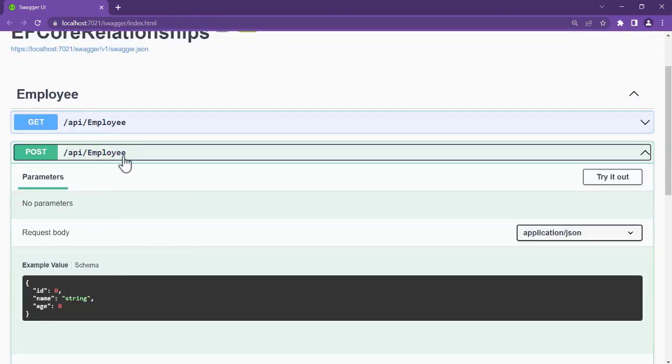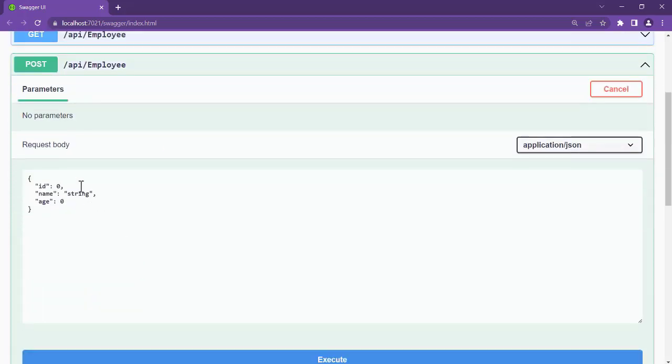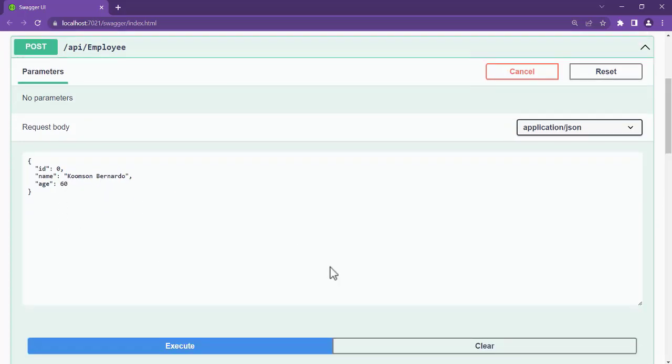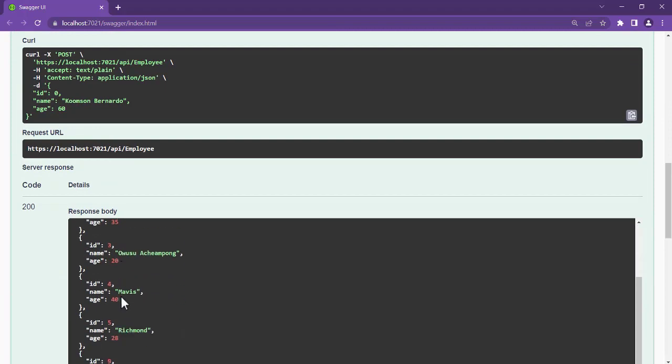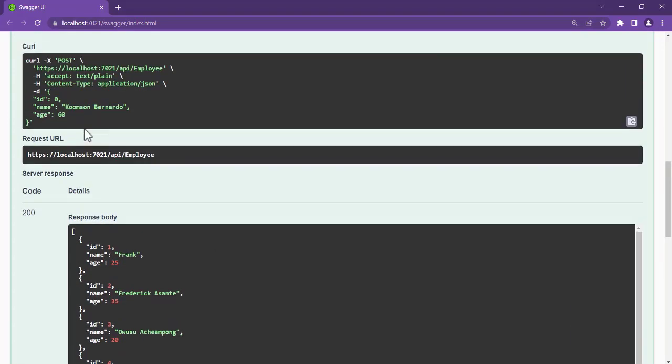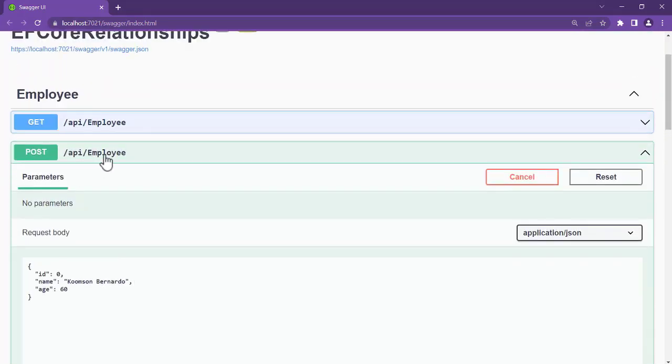Now let's go to post. Let's try to post one here. So try this out. And now the name here is going to be Kumsin Bernardo, and now the age here is 60. Execute, and let's see. Alright, so you can see it worked. It's over here, and the ID here is 10. So this is also working perfectly.